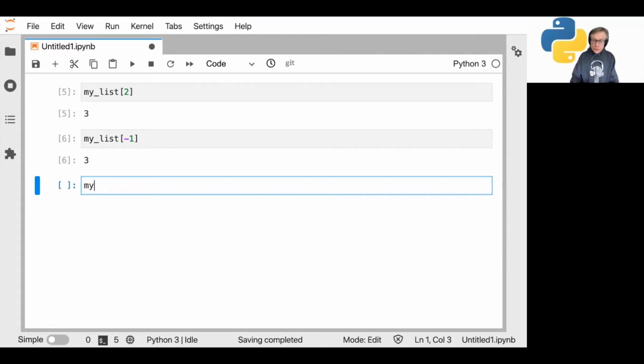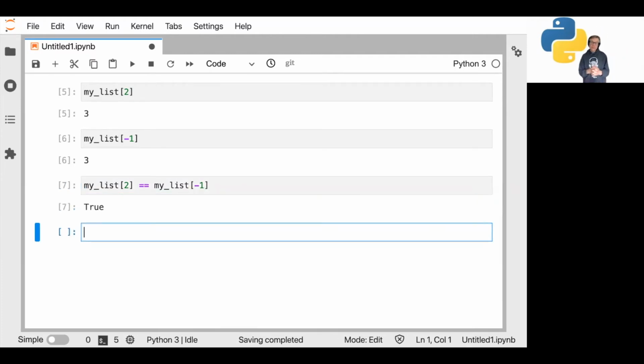If you remember what we did last time in the first lesson, we can ask, are they the same? Which would be equal, equal. Is my list 2 the same as my list, and then the reverse handling is -1. Is it the same? Yes, that's true. They are the same in this case, right? Because I know there are 3 items, the last index must be 2. So I can check this: my list 2 is the same as -1. So that's a thing to know.